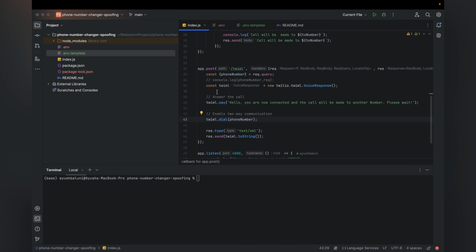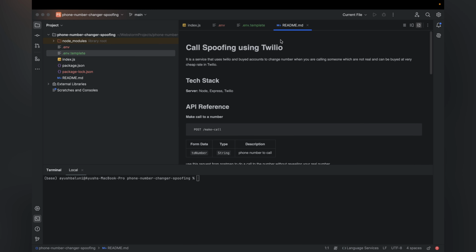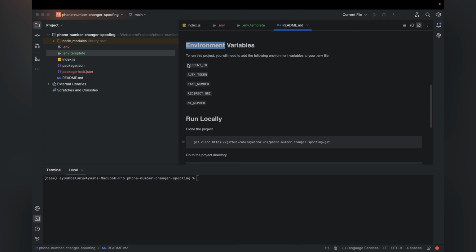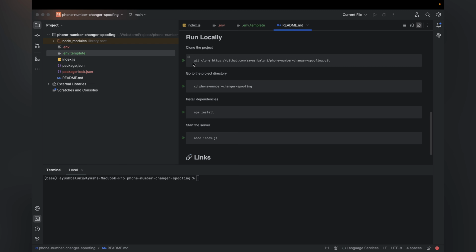So let's just run it first. When you are cloning this repository, you have to follow some steps. It will be in the readme section. For environment variables, these are the 5 environment variables that you have to create in your .env part.